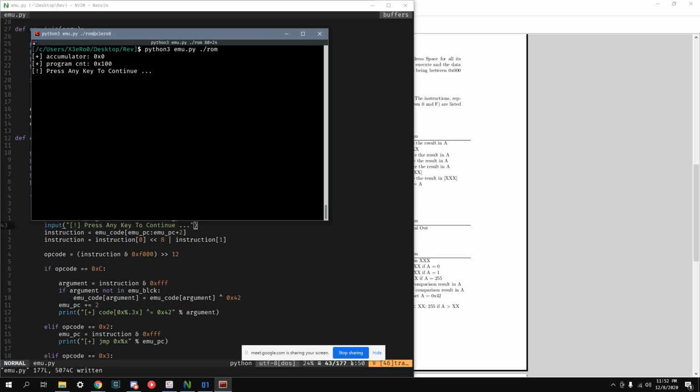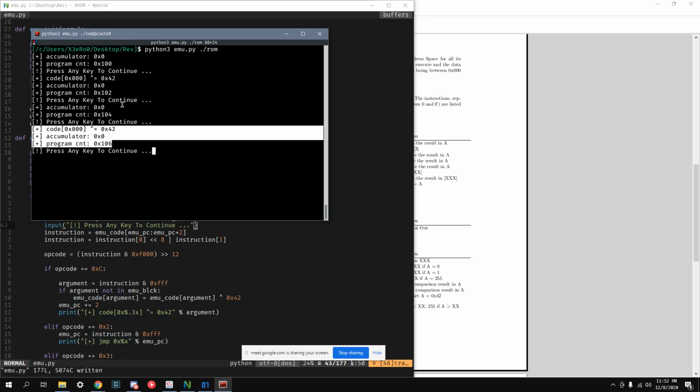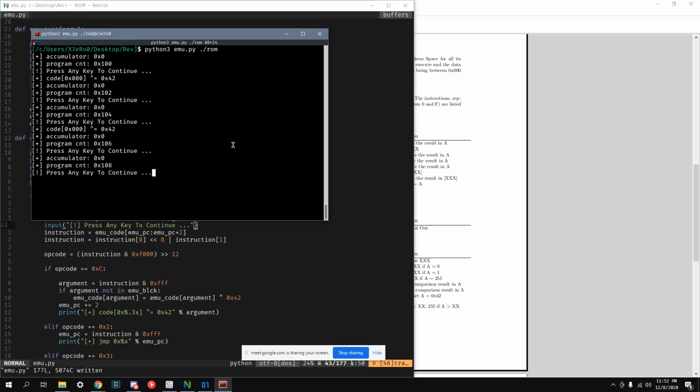Okay, accumulator is 0, program counter is 100, and now code is 0x00, and then XOR with 42. The accumulator is still 0, program counter is now 102, and now accumulator is still 0, program counter is 104. Then we are doing this, and then this. This is where we again get the hex C instruction, and then we do this and do this and do this.